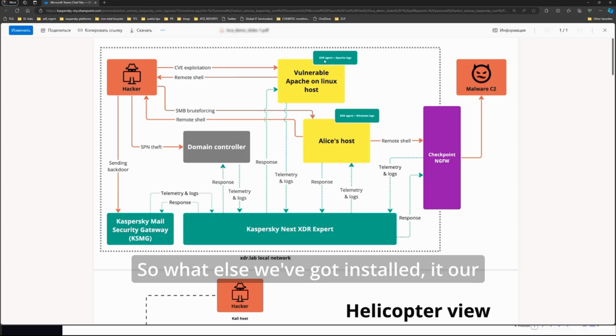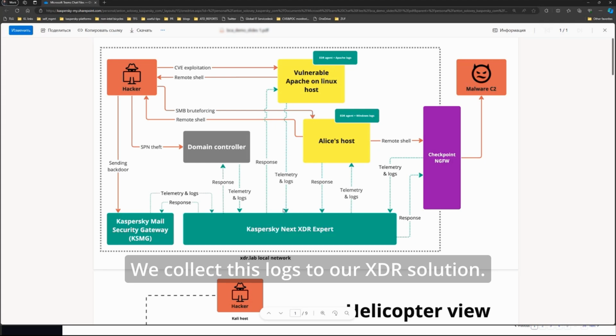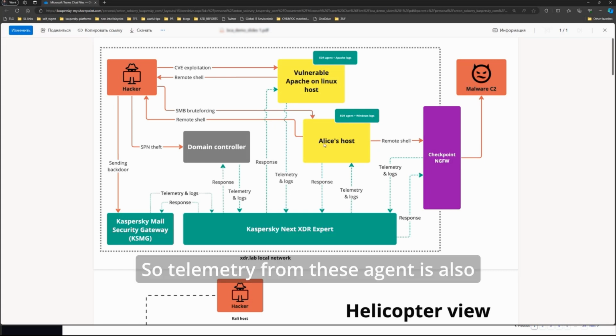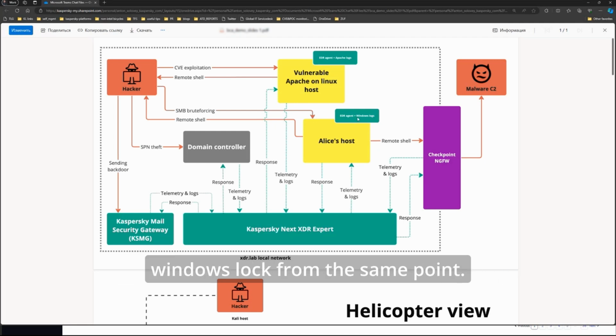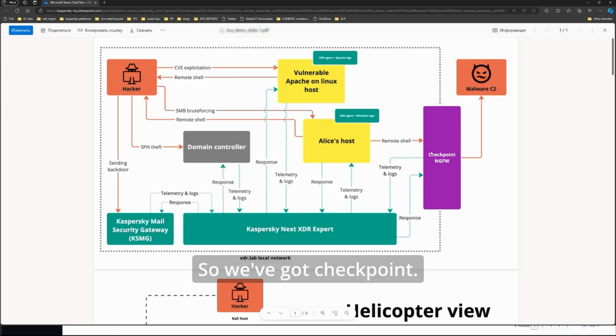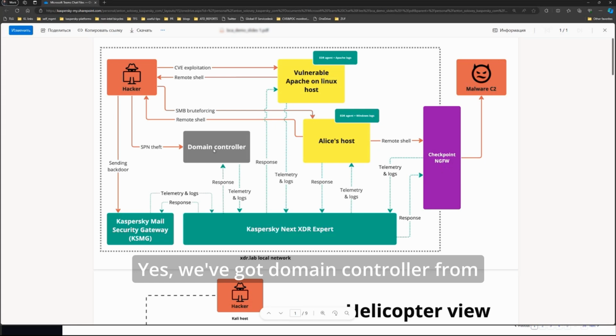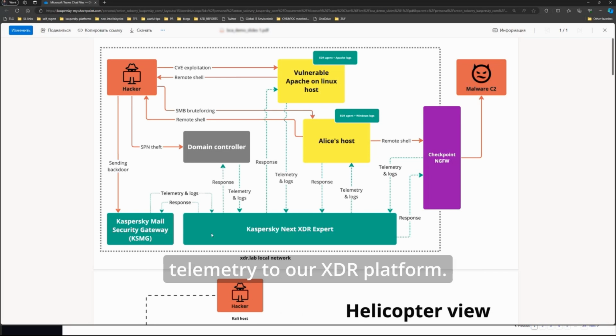So what else? We've got installed EDR agent, and we collect some system logs from Linux machine. We collect these logs to our XDR solution. We've got EDR agent, standalone agent on Alice host in the domain. So telemetry from this agent is also collected to our XDR solution. And moreover, we collect some Windows logs from this endpoint. So we've got checkpoint. We also collect information from this one. Yes, we've got domain controller from where we collect Windows logs. And we've got Kaspersky Secure Mail Gateway, which also sends us useful information and telemetry to our XDR platform.